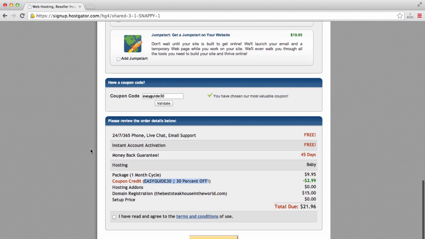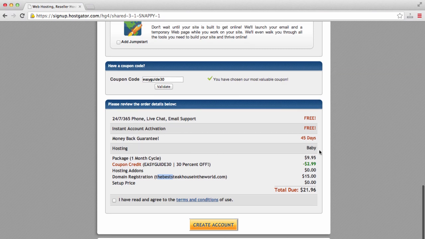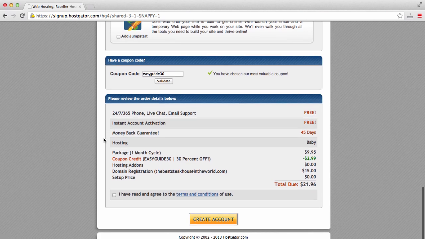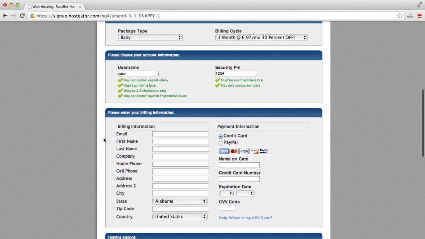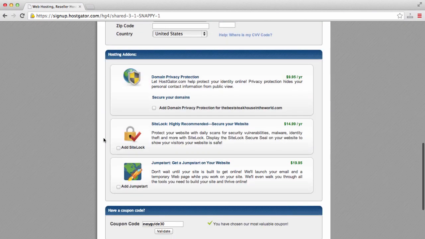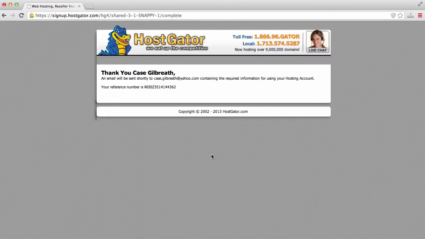So once we do that, we will come down and make sure we have our discount here and our domain is there. We will notice that we have a 45-day money-back guarantee, which is great. So once we do that, I'm actually going to enter in my billing information right now, and then I will click I read and agree to the terms and conditions, and I will click create account, and I will meet you on the next page.